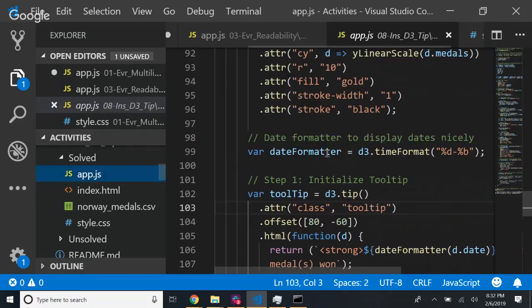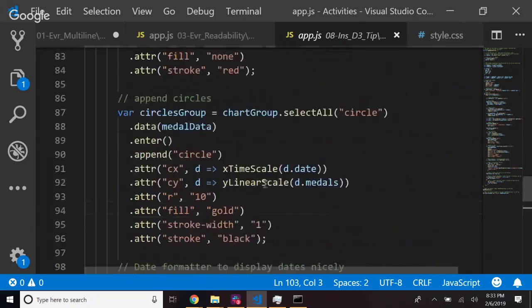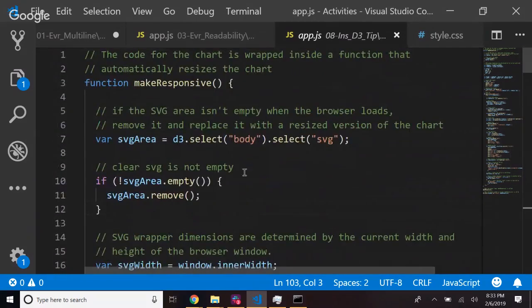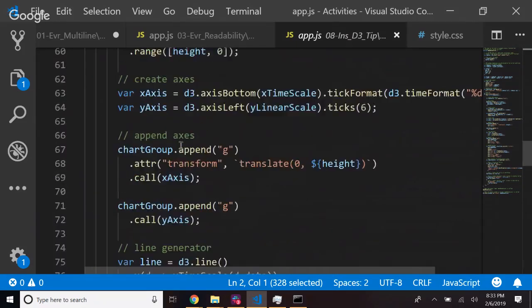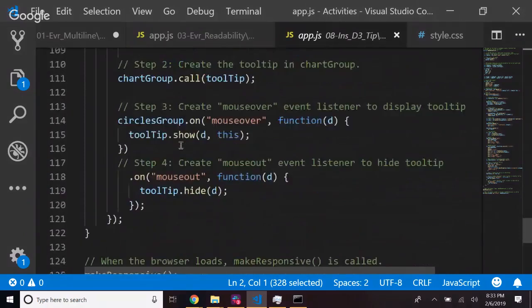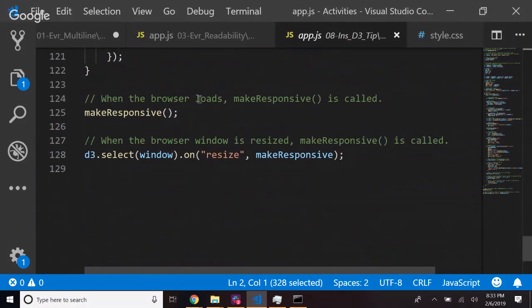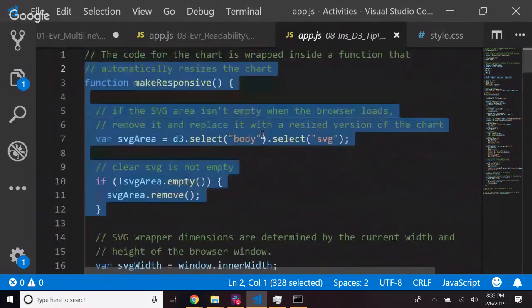So, all right. What's different here is, let's say you have the make responsive. It's almost going to be a copy paste with these two things down here at the end of it. These two things, make sure that those are called.